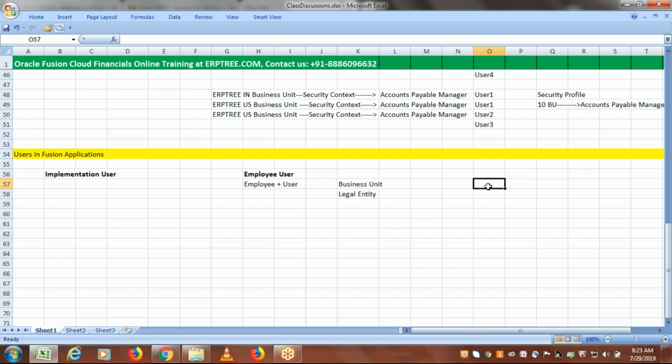If you want to create the employee user in the Fusion applications, we require business unit and legal entity. Without business unit and legal entity, you cannot create employee user. If you don't create employee user, you cannot perform certain setups in the system also. What setups and all, we'll see that later.